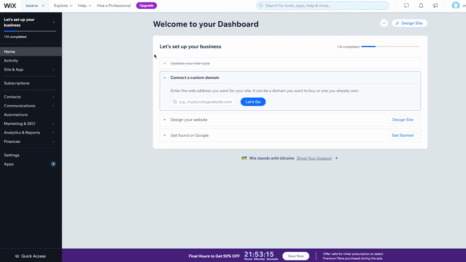first of all, let's go ahead and discuss the dashboard, the main interface basically. So in the main dashboard that you're going to land on, you're going to see quite a few things. First of all, here is the setting up your business tab. Basically, it gives you all the steps to set up everything regarding your business, your website, and everything.